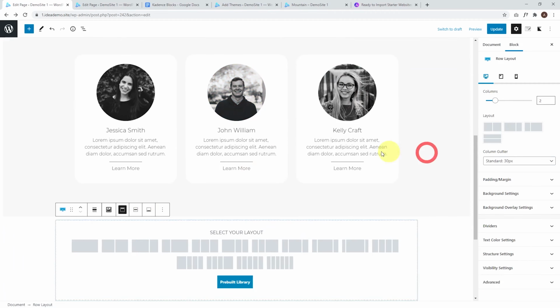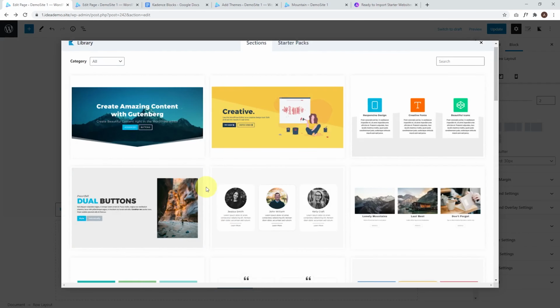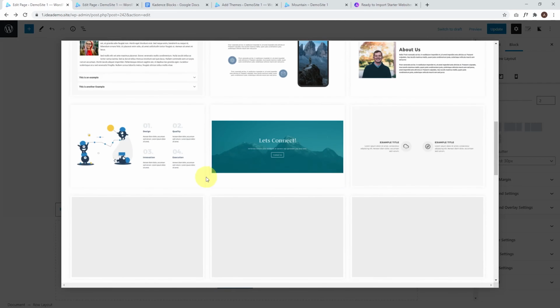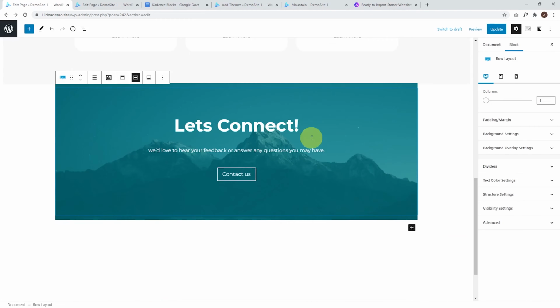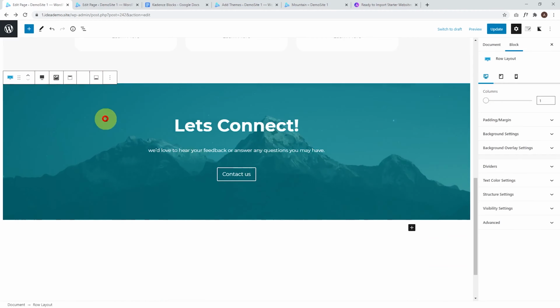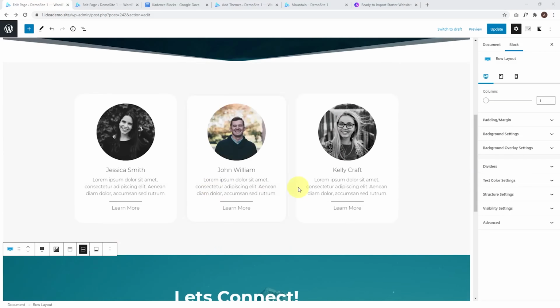Let's add one more pre-built library. Let's go with something colorful. Maybe this one here. Now we can see this one wasn't full width by default. We can go ahead and click this option here and make it full width. So that looks a lot better, and we can start editing these blocks as we did before.